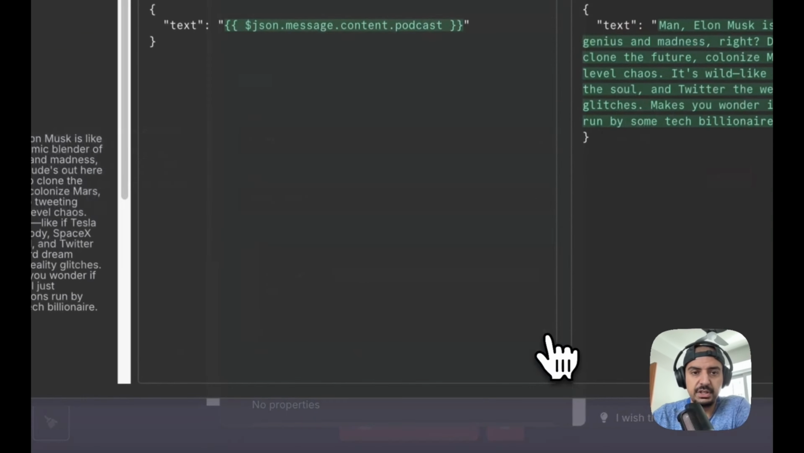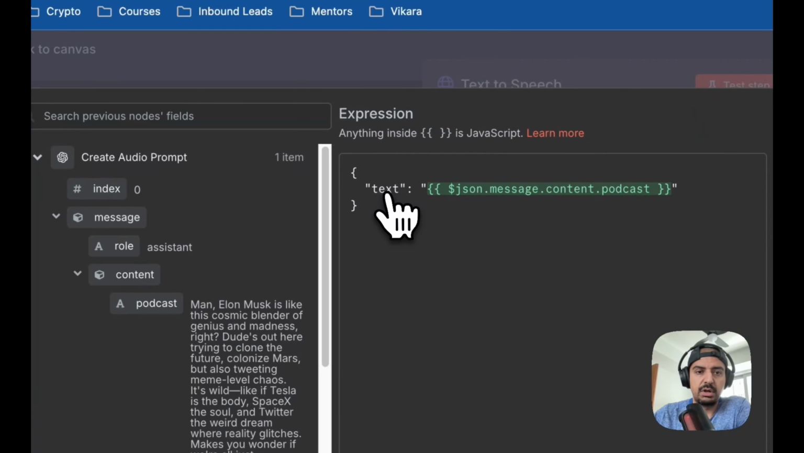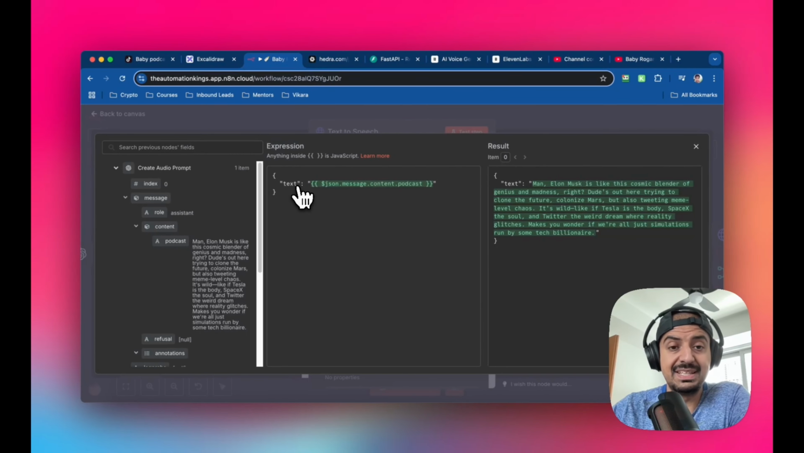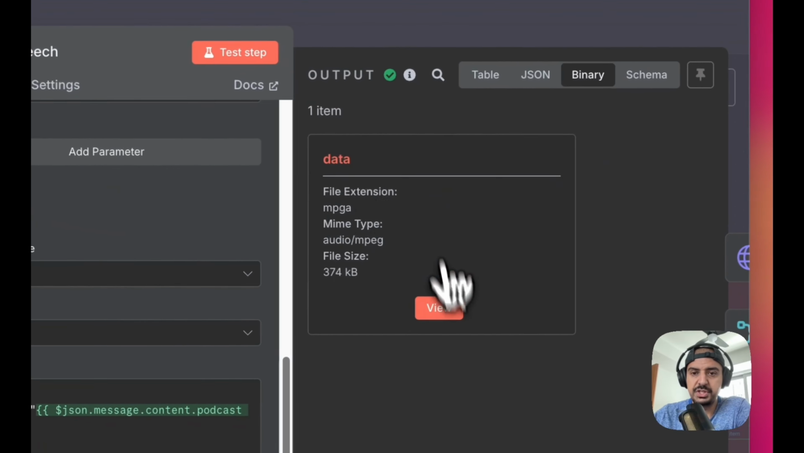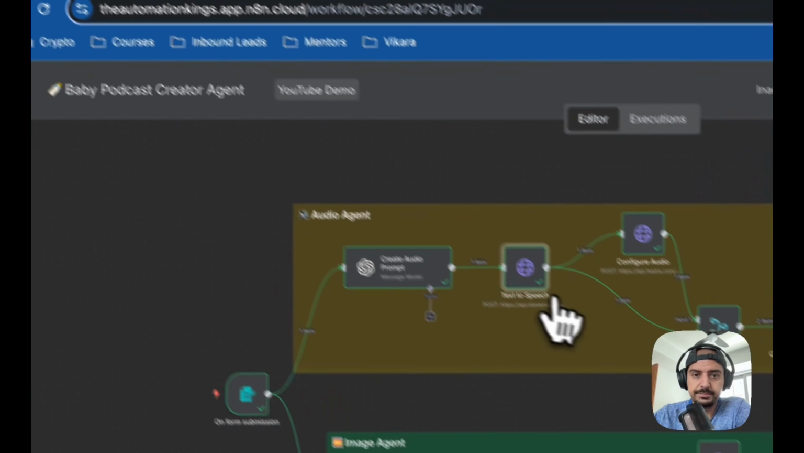And then if I click inside of here, the JSON is going to be text, which is the variable that 11 Labs needs. And then I'm using a dynamic variable, which is the podcast content output that I created in the previous node. And then you can see here, this is the output from the AI node. When you run it, you'll see a file here, and that's a good sign that it's worked.